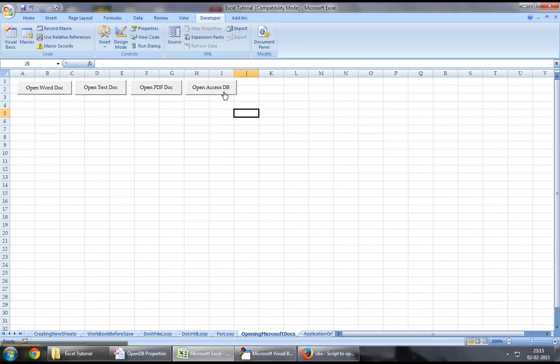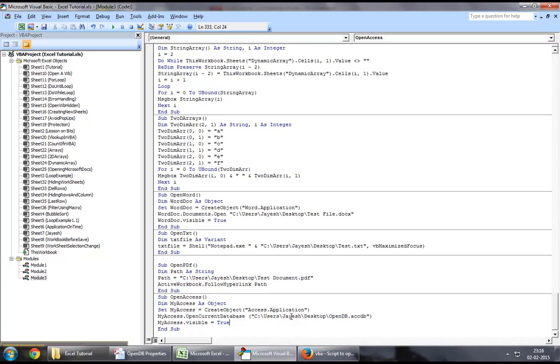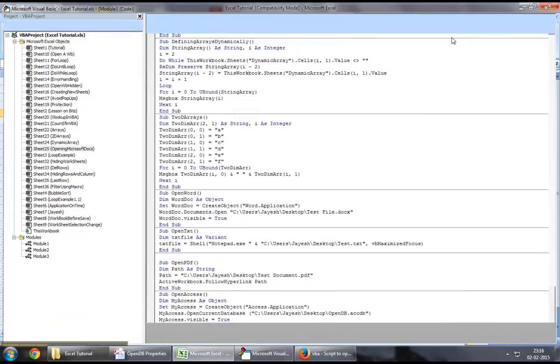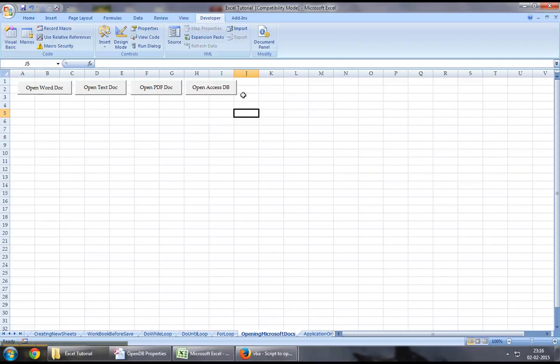Now once I click on this button, this should open the Access database. Firstly, it will create the object of an Access application. Through that application it will use the open function and it will open the path that we've specified right here. And finally, once it has opened the path, it will make the screen visible for us. So let us try clicking on this now.